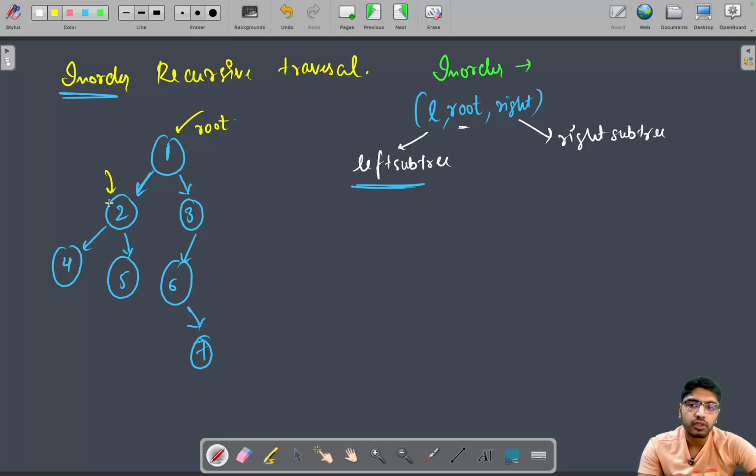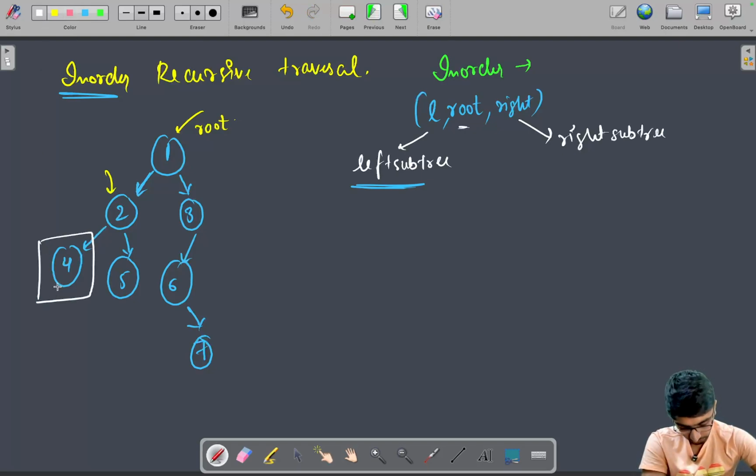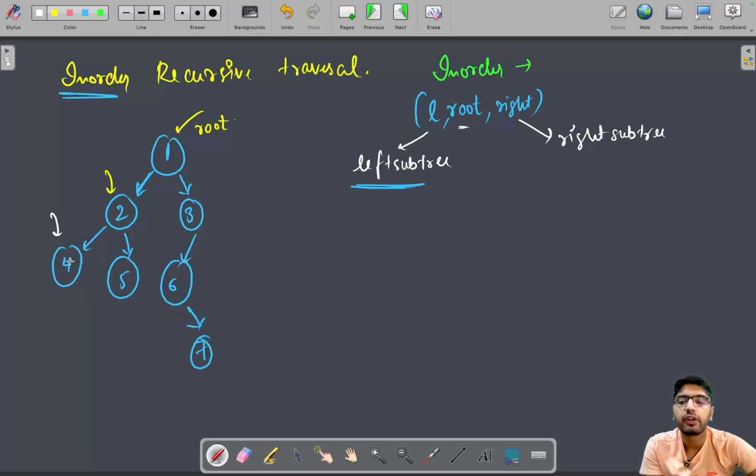Okay, cool. So 2 is another tree on its own. 2 will be acting as a root node on its own. It will also have a left child and it will also have a right child. Yes, makes sense. So 2 will also say, hey, first print the in order traversal of my left child. So 2 will call, that is, first you should print the in order traversal of 4.